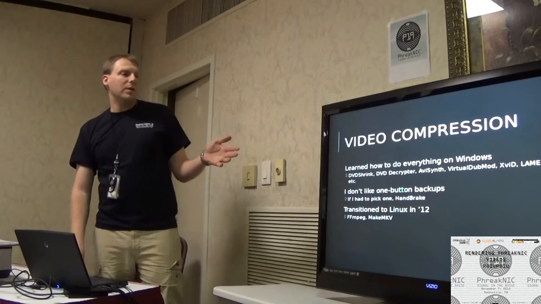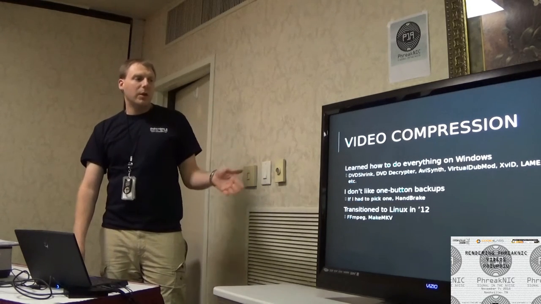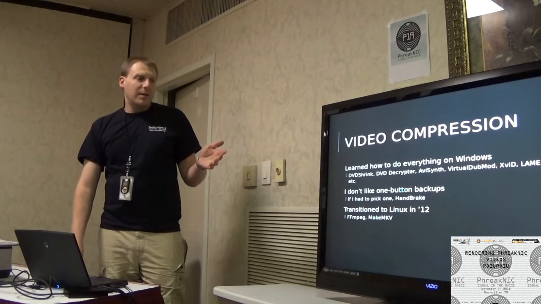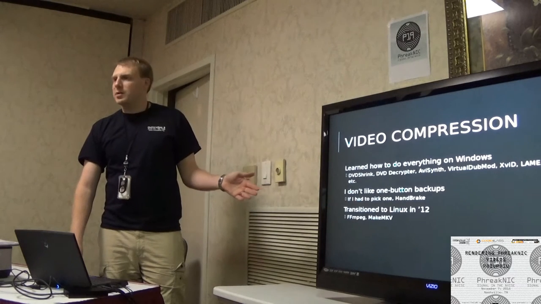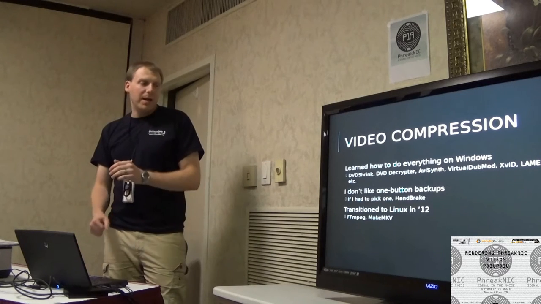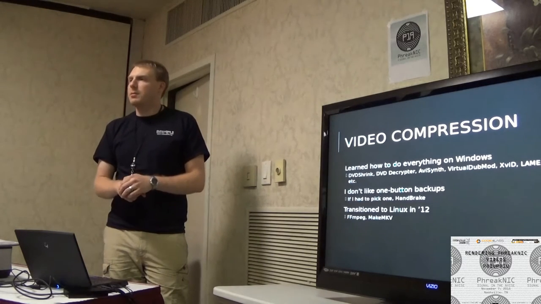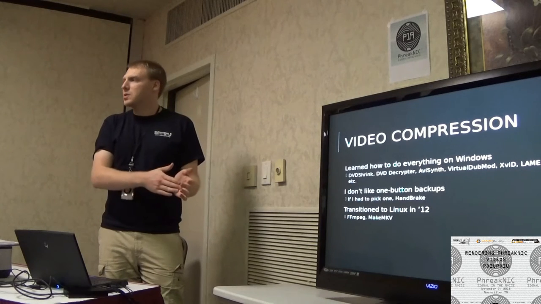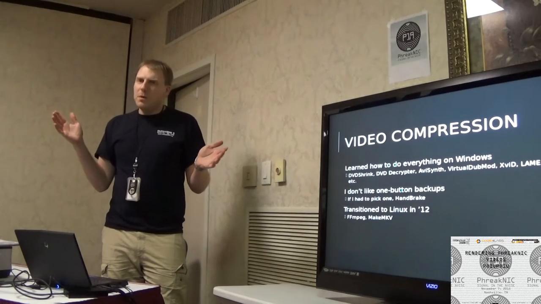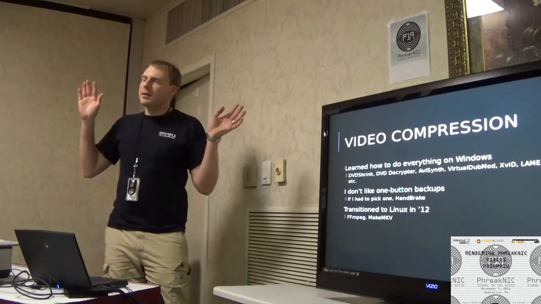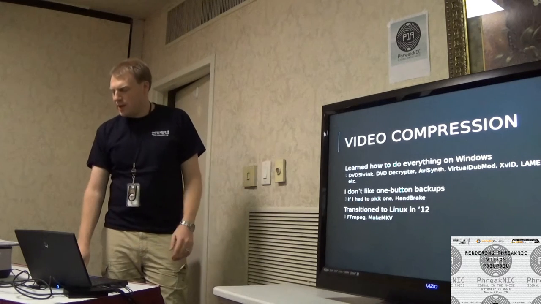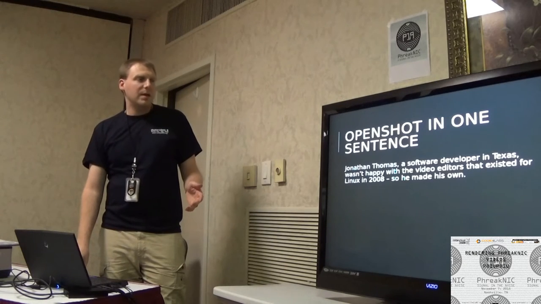I learned how to do everything on Windows using DVD Shrink, DVD Decrypter, AviSynth, Virtual Dub Mod, XVID, LAME, all that fun stuff. And eventually I jumped to the Linux side of things in 2012, and I can do everything now in MakeMKV and FFmpeg. Command line, as soon as I get the source to my drive, I can do everything in FFmpeg. I'm not a big fan of the one button, click it, all right, yeah, have a backup. But if I had to recommend one, I'd say Handbrake, just because it actually gets into everything, all the settings.